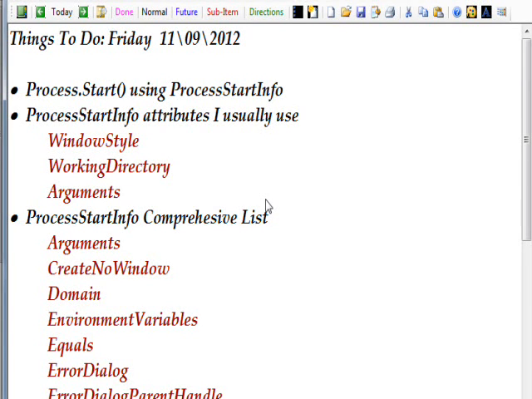In this second part of running a program, or running a process to be more technical, from a C# program, we're going to look at how to get a lot more control over the process we're running using another class called ProcessStartInfo. I use ProcessStartInfo all the time, but I never really use it with any attributes other than WindowStyle, WorkingDirectory, and Arguments, which I find three really useful attributes. But in fact, there's a ton of attributes that you can use to run all kinds of interesting processes in interesting ways.